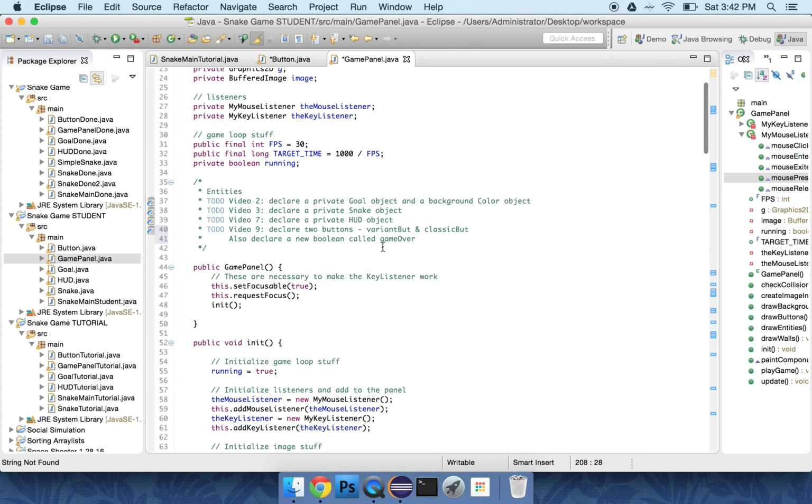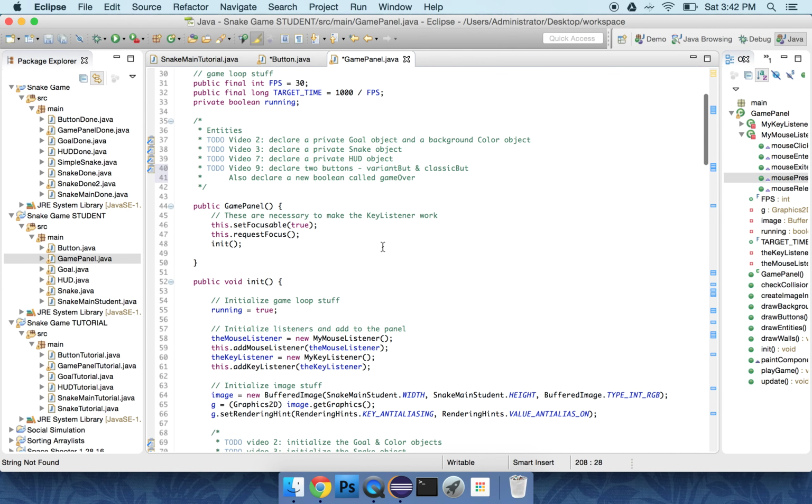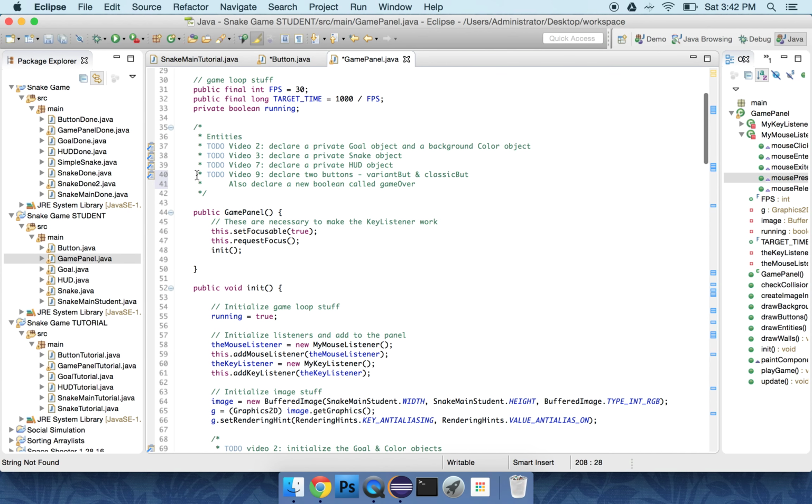Now let's think through what we're trying to do. We're trying to get two buttons added to the game panel. And those two buttons look different, so we know we need to use both constructors. And we're trying to make them clickable, and we're trying to do things when they're clicked. So we need to declare three different things in the fields. We need to declare two buttons, variant button, classic button, whatever, you can call those whatever you want.